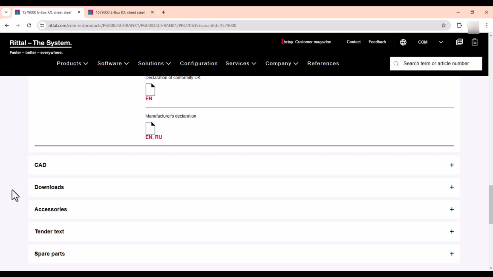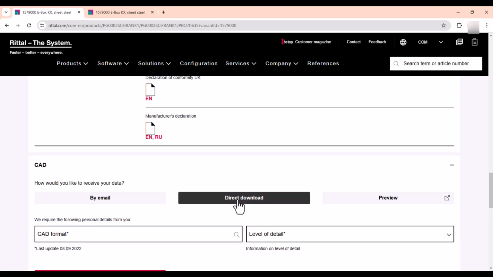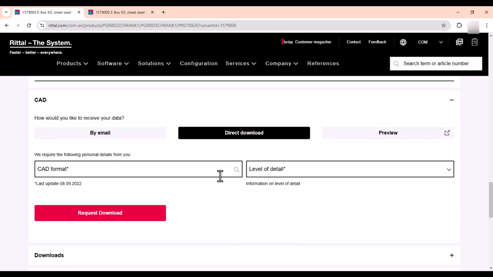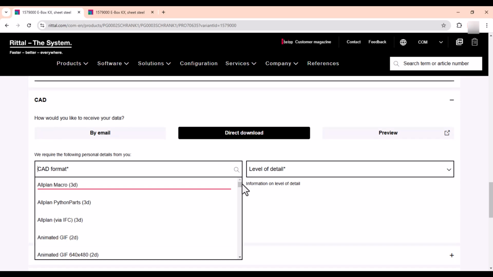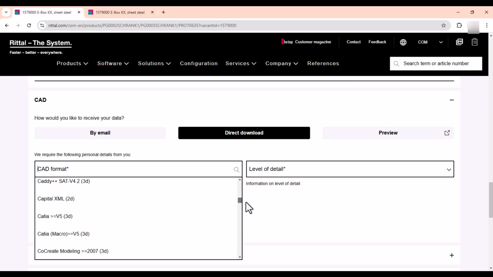What you need actually is to download the EPLAN STEP file. To download the EPLAN STEP file, you will need to search for CAD from right there. And you have the option to download it, direct download or by email. You can receive it by email, but I'm gonna use direct download. You can find here different types. What I'm gonna do actually is download the 3D of the EPLAN.